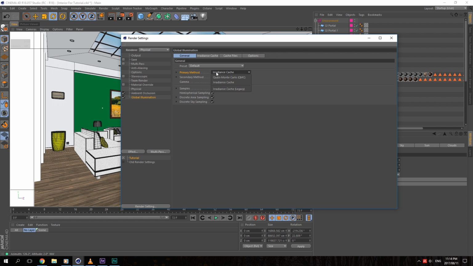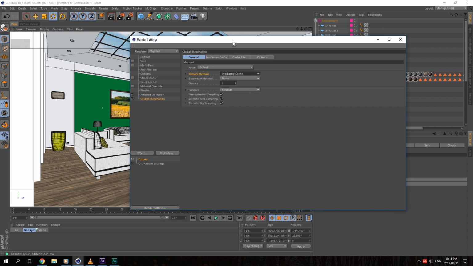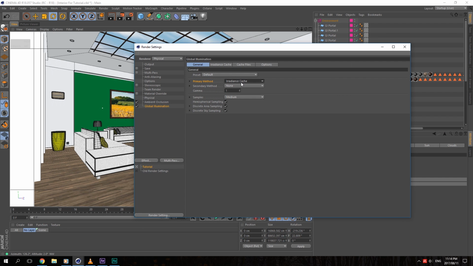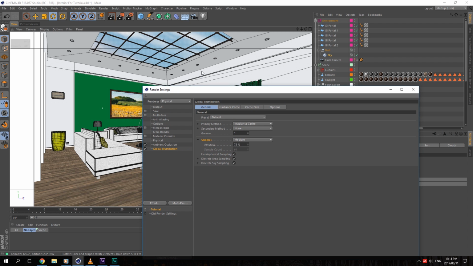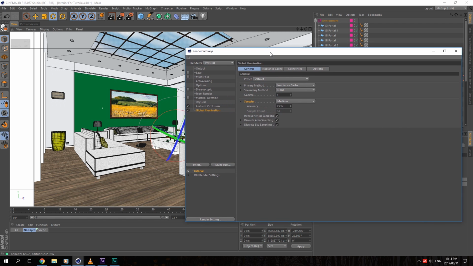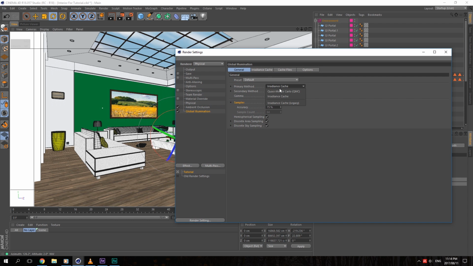So I use irradiance cache for my final renders. Very rare occasions I've used QMC, and I've actually regretted it. Irradiance cache is a lot faster. The problem with irradiance caches is you'll get these things called splotchinesses and light circles and all sorts of things that you'll run into. But there are ways of fixing that without immediately switching to QMC and then having extremely long render times.